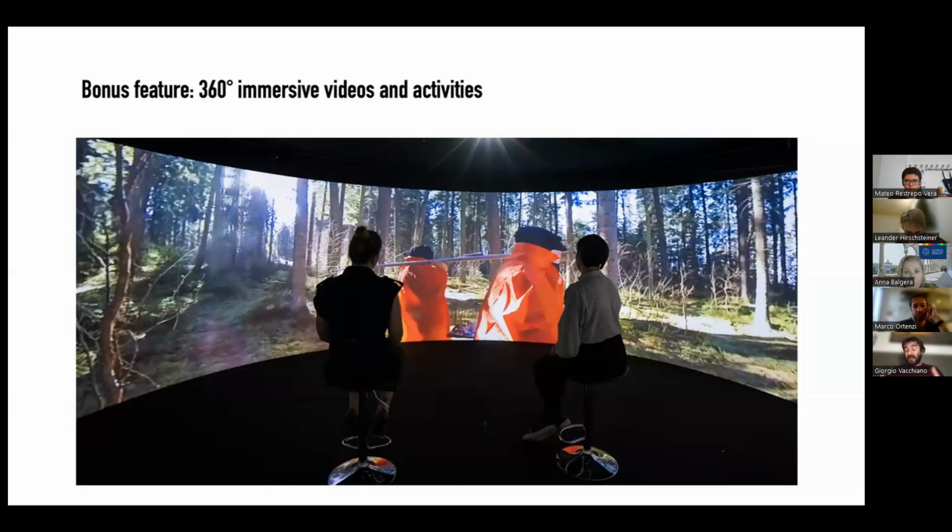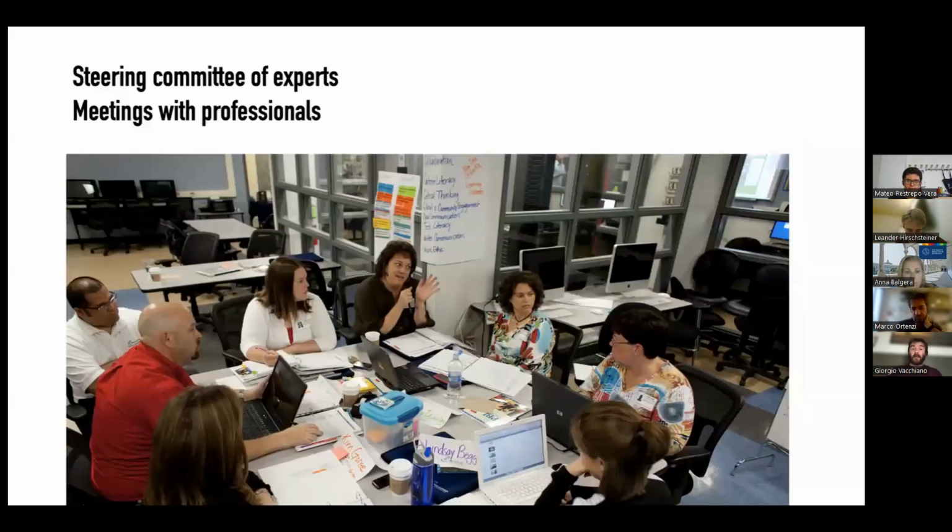These kind of videos, these kind of tools also allow students to have own self-paced learning. So they watch the videos on their computer at home and they make interactive activities. And in this way, they learn while being immersed in a virtual forest environment.